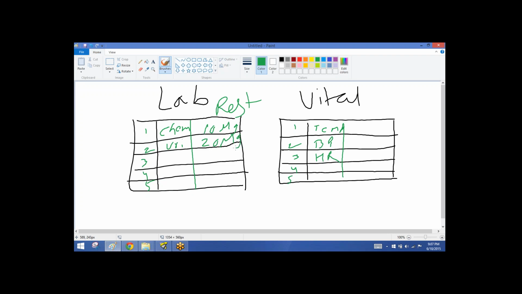Here, when it comes to temperature, let's say we have 36 Fahrenheit, and for blood pressure, let's say we have 120 by 80, like systolic BP by diastolic BP, and for the heart rate 72 BPM, like beats per minute.